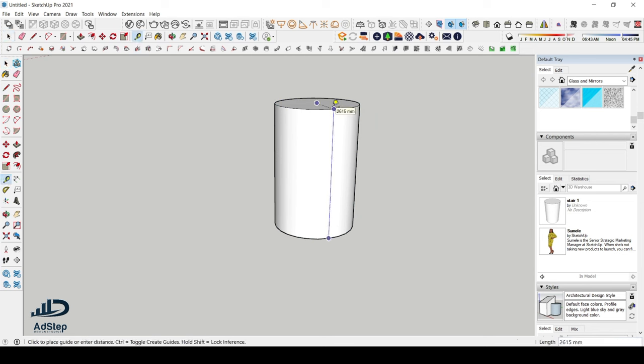So you see now, it comes to this side. You see that it's measured. That is 27678. That is the dimension of that box.